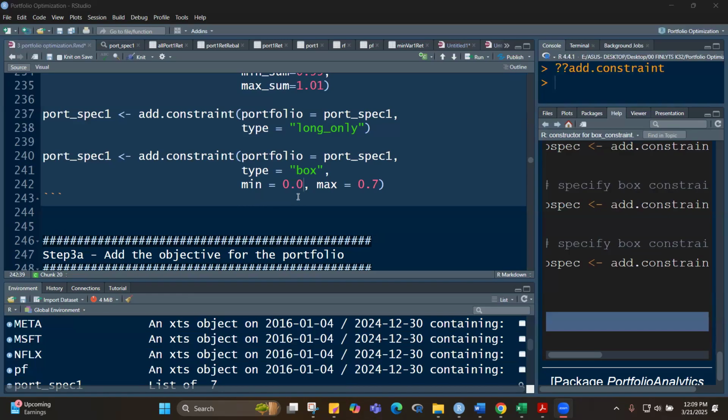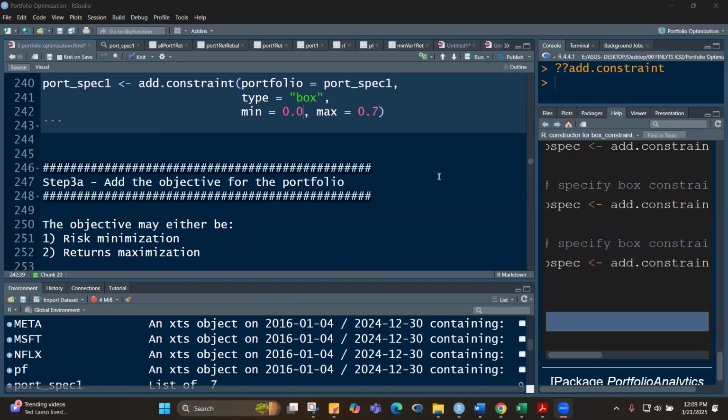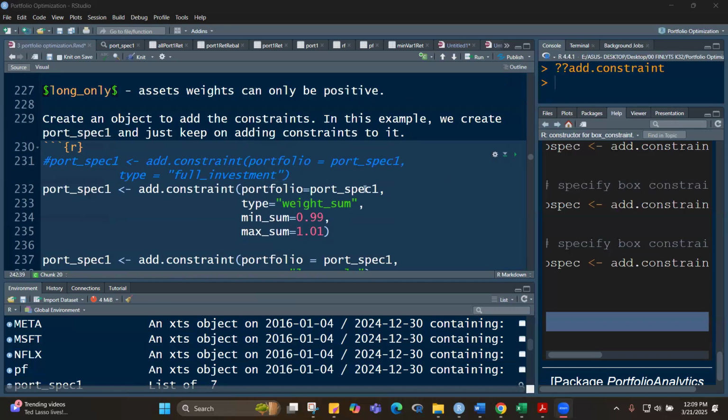So for me, if you really want to make it 70%, then maybe the alternative should be to make this, let's say, 0.3 instead of minimum 0. Because that's what will happen anyway. It's equivalent to that one because you're maxing out 0.7. Okay, so these are the constraints that we placed in our portfolio.